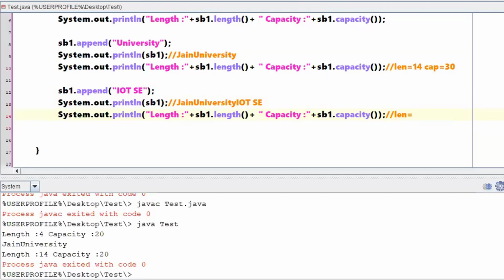Length is 19, just to cross check. Length is 20. Okay. Length is 20. Length is 20. So length and capacity are 20 and 20.